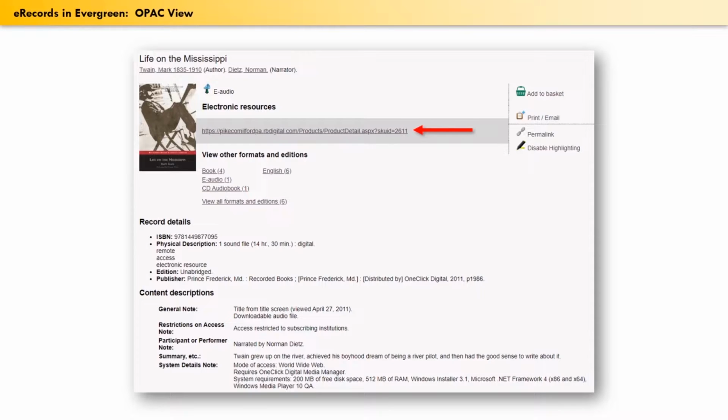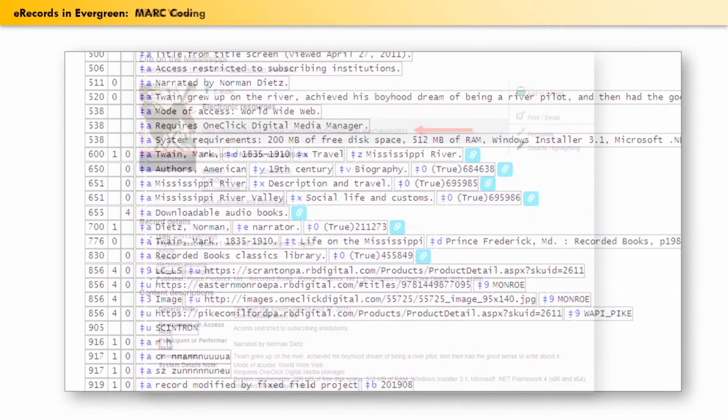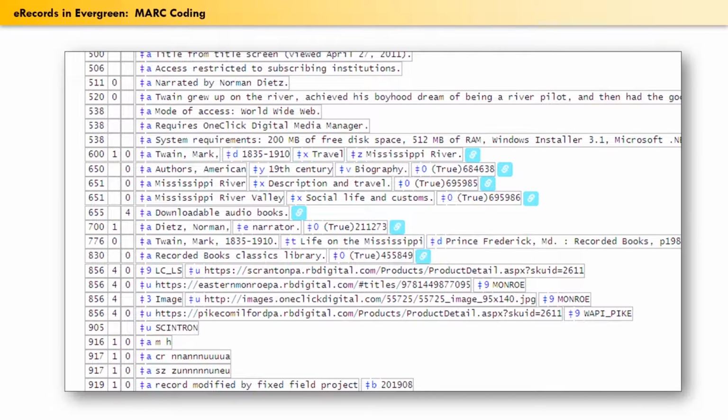The hyperlink that we see here is coded directly into an 856 field of the MARC record. And if we examine the MARC coding, we can see in one of the 856 fields the hyperlink that appeared in the Pike County OPAC.